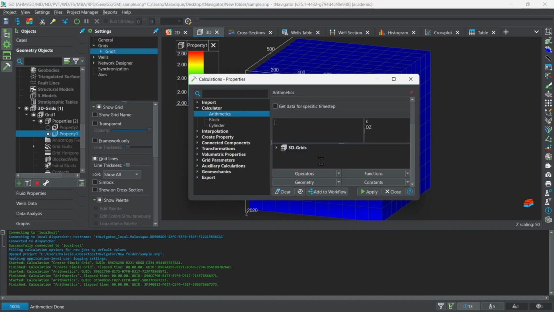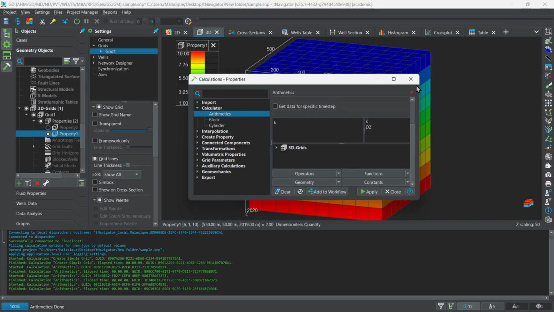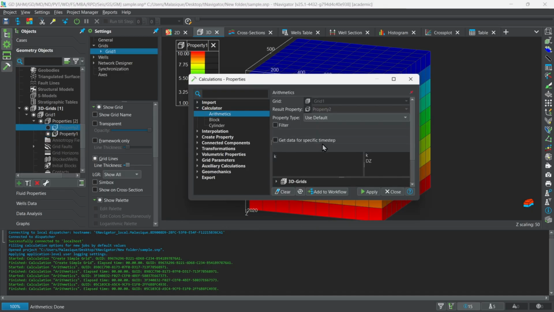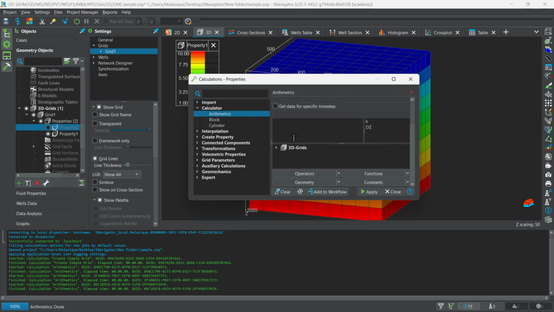So geometry k. I apply the property k here, and then property 2 show calculation. So this time the calculation will be applied in property 2. So let me clear the variable and put DZ. Then apply.